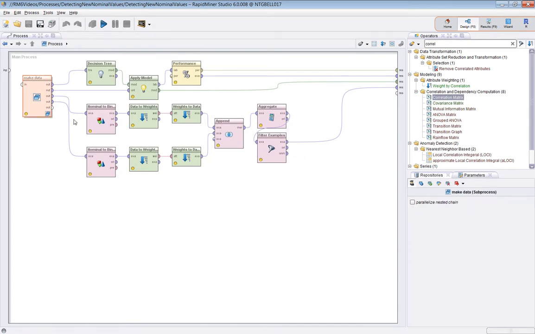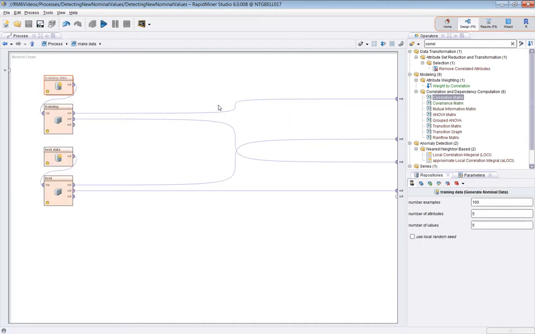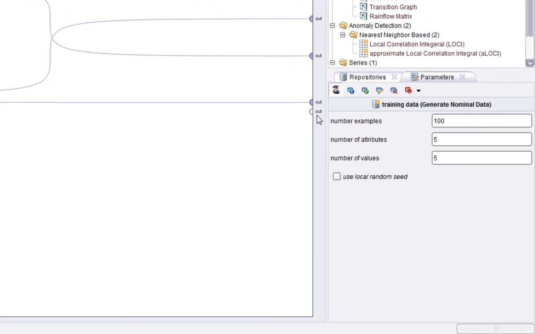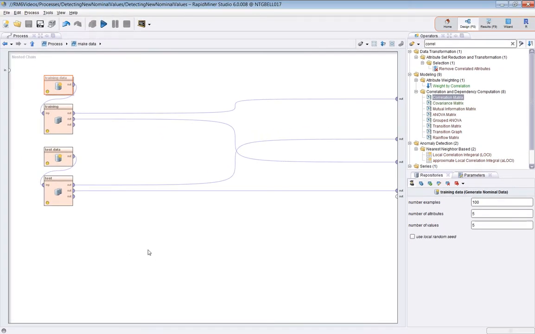So let's start with the data. Again, as usual, I make just some fake data, and I'm using an operator called Generate Nominal Data here. It basically lets you create a number of examples, and you can dictate the number of attributes and the number of values that those attributes can take on as nominal values. In this case, this training set has 100 examples, 5 attributes. There'll also be a label, and each attribute will have 5 possible values. So far so good.